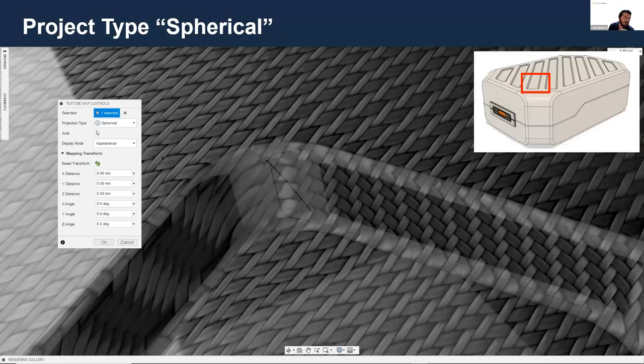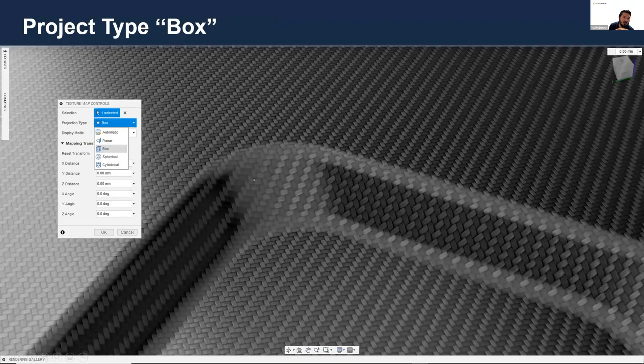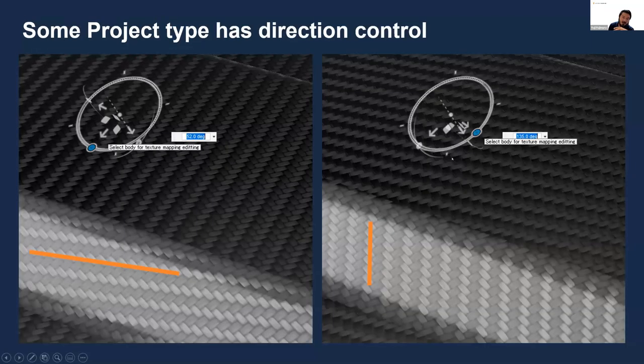So now I'm going to change the projection type to box. You see, now it became okay again, right? Now it looks like a seamless carbon fiber, right? And then you can also have this manipulator to control the angle of the texture, right? Whether you want to have it diagonal, vertical, you control it, right?